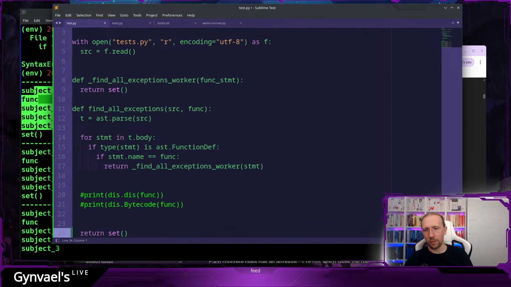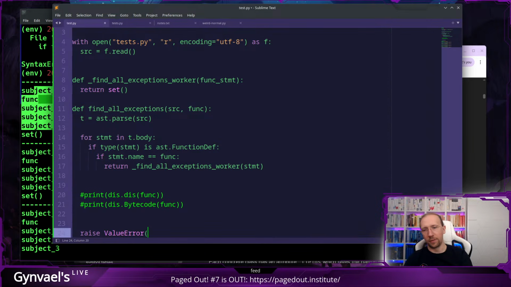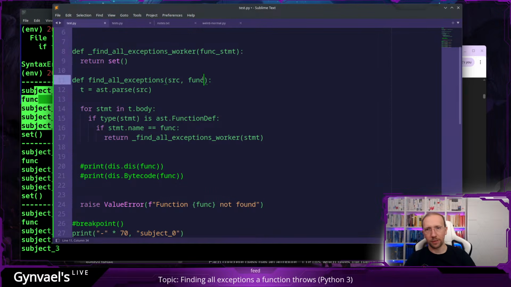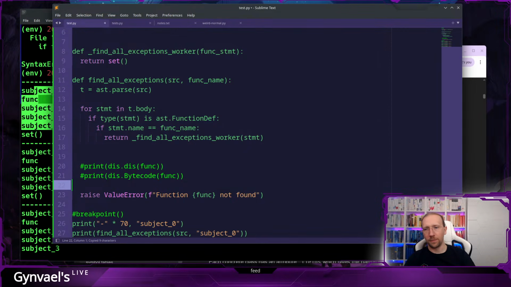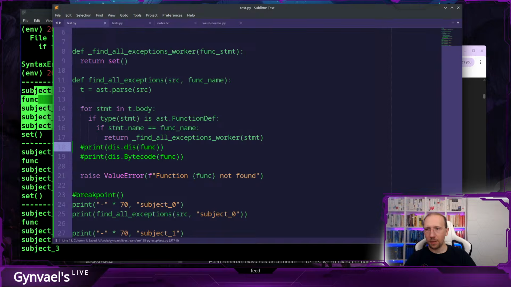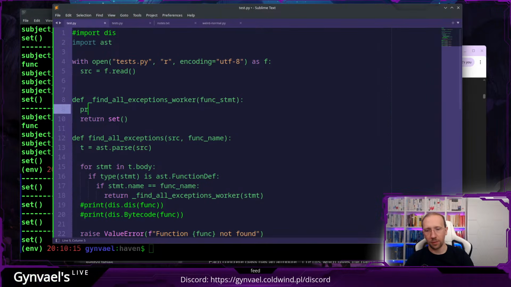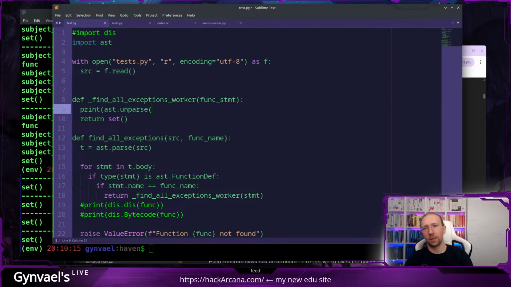And here what we are going to do is, oh, you guessed it, raise value error, exception function not found. Now I don't like a couple of things here. I don't like that this is function and not function name. So there we go. Okay, now this should be good. We are returning a set, which is from here, good. So let's just print for a moment the actual source code.